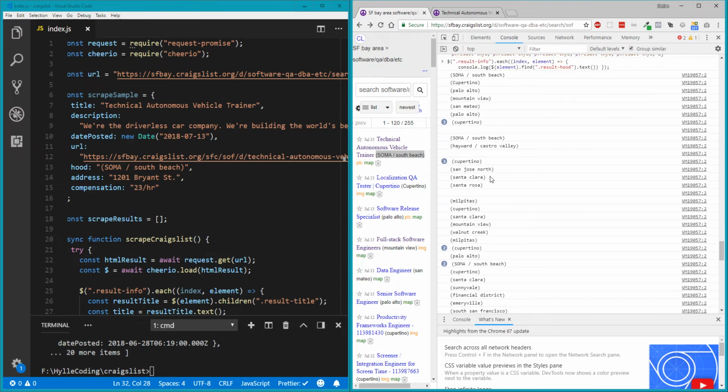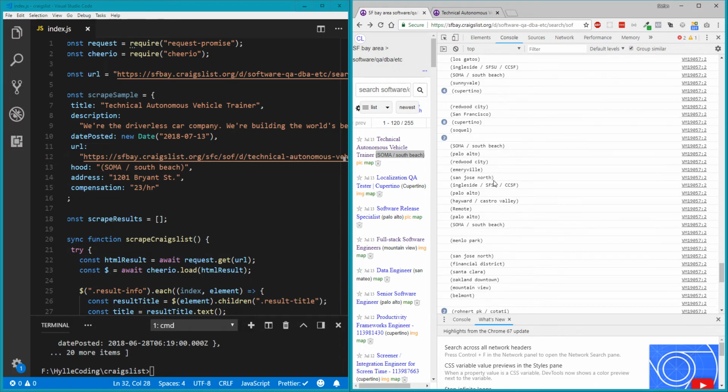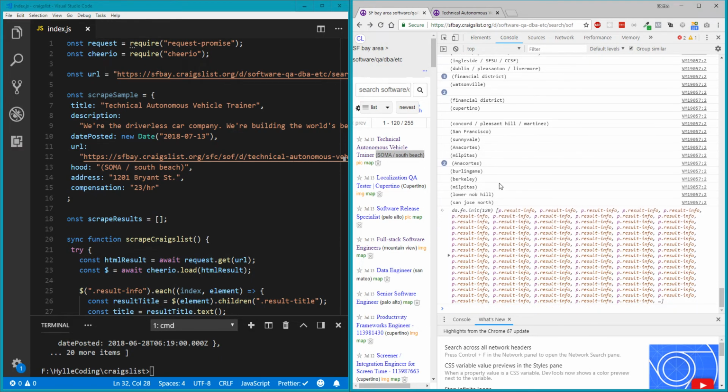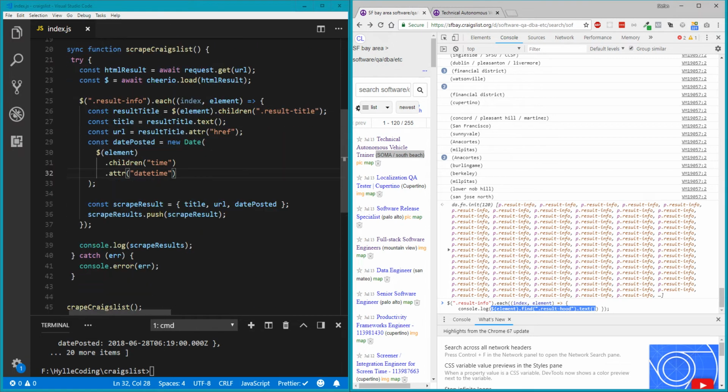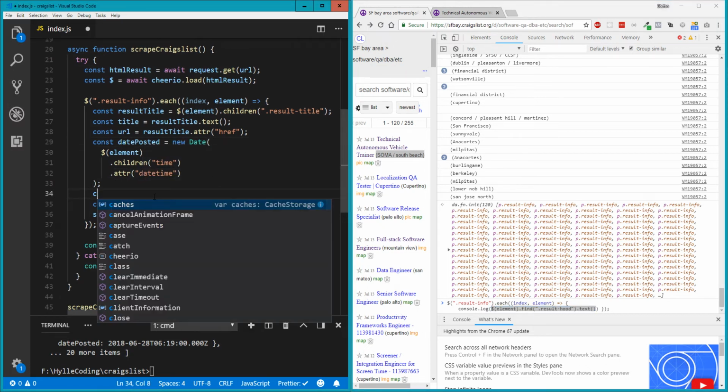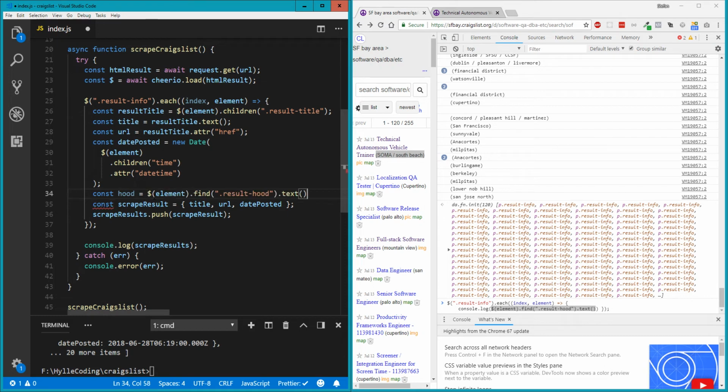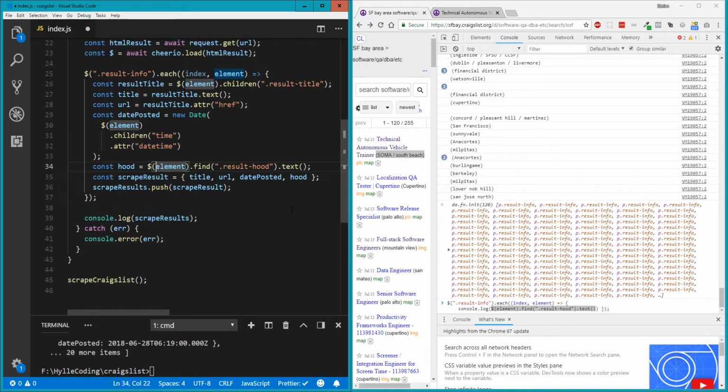Now we have all the neighborhoods of the different jobs. Before we move on to the job description, let's copy paste the code or the selector we have inside of console for our neighborhood and make a variable, call it hood. Paste the selector inside here and then add it to our result object.